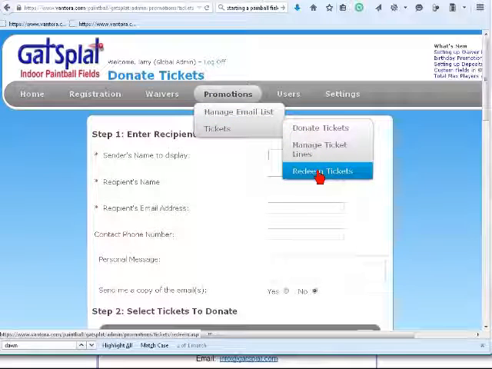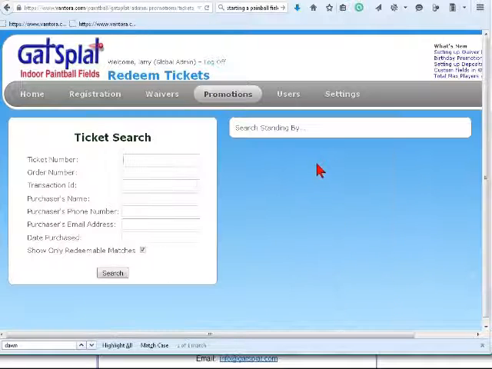When they come in, now you have to redeem the tickets. Real easy to redeem tickets. You can go into your ticket, redeem tickets, and then put in the ticket number, the order number, the transaction ID, any of this type of information. We can show only redeemable matches. If I do that, it's going to pop up everybody that we could sit here and redeem.